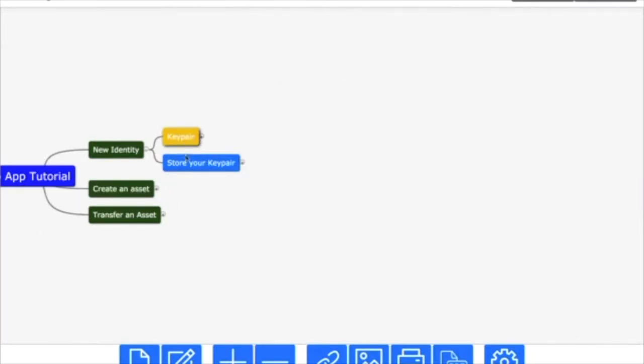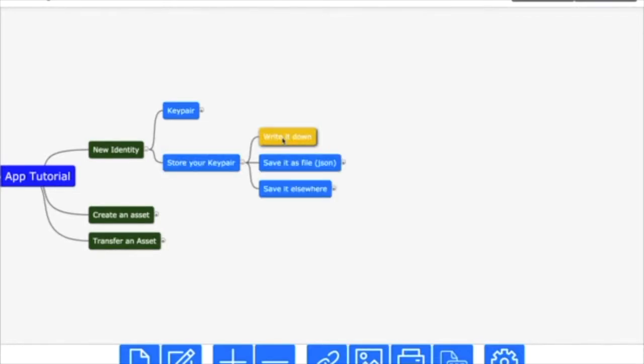And once you have the key pair, you also need to be able to store it so that at any later point you can come back and use it. So you can either write it down on a piece of paper, which is the very safest thing to do, keep it in the safe. Not very practical though, since the numbers are pretty long.